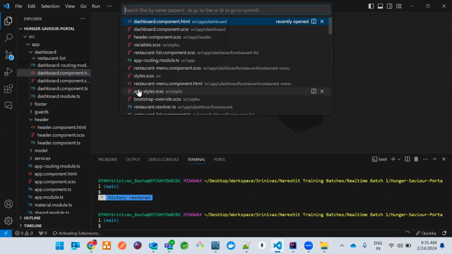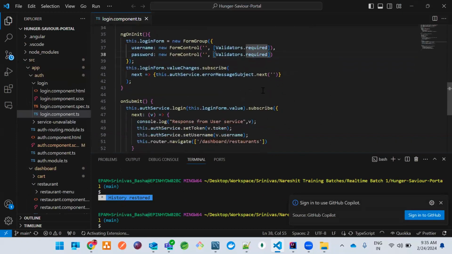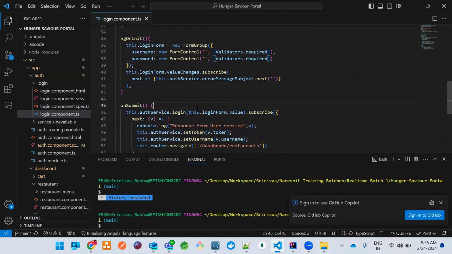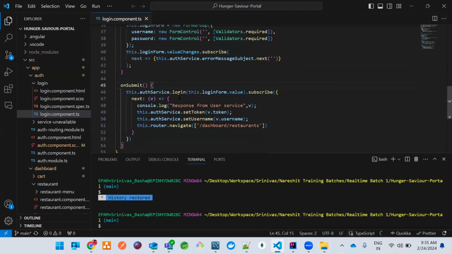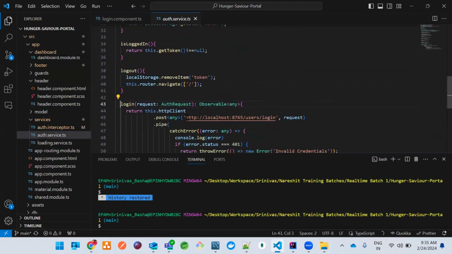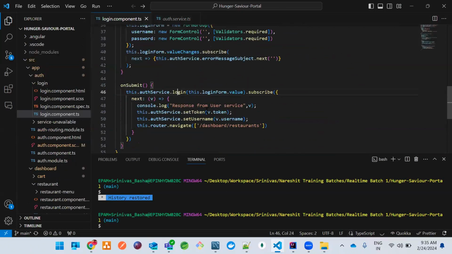Yeah. So if you just go through this login, right? Here we do have something called the auth service. And here we do have one login method where we are actually calling one port, 8765, which is the port of the API gateway. Okay. And the same thing we are actually using.